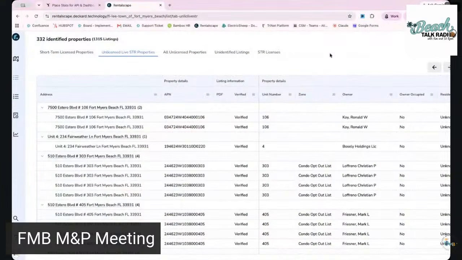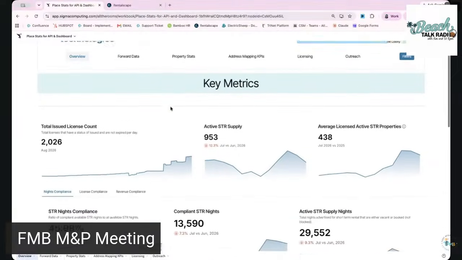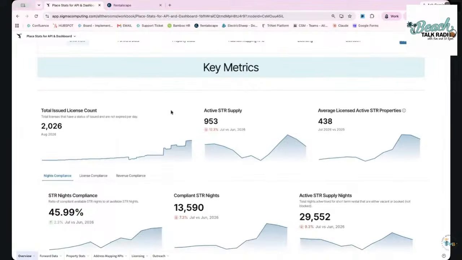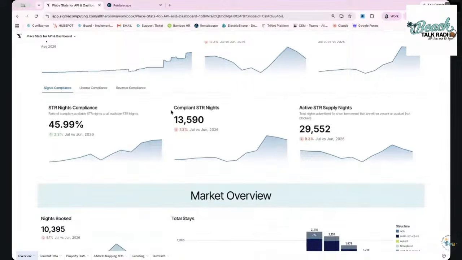In addition to these analytics within Rentelscape that town staff have the capability to export, we have another dashboard which is called our business intelligence tools. Within this data, on the back end through Deckard, something that I would be able to do specifically for the town, is run additional layers of data for you. So this would show your STR supply and demand, what those analytics look like, how many properties are out there versus how many people are wanting to rent, and the overall compliant nights of STR properties. So there's a lot of useful data here as well that can be generated for the town.